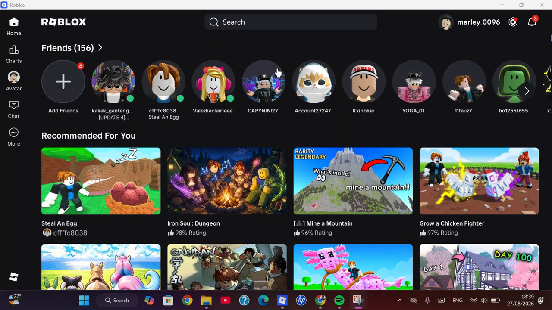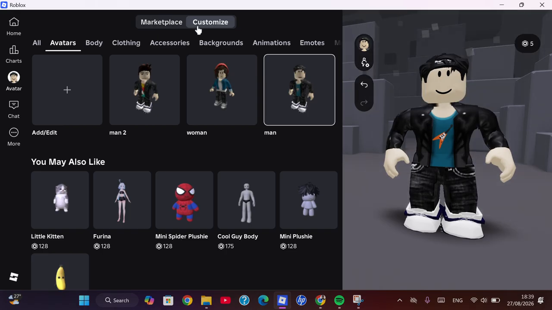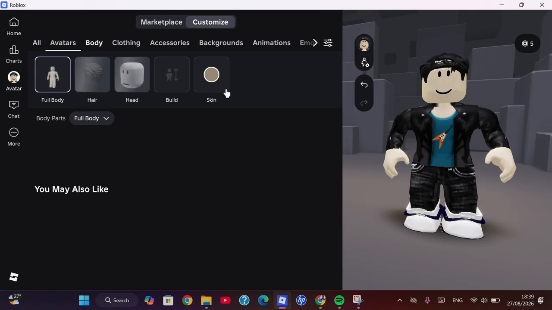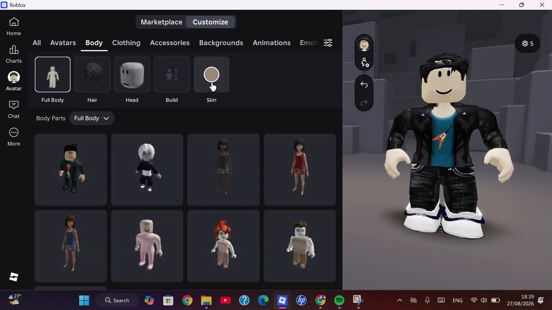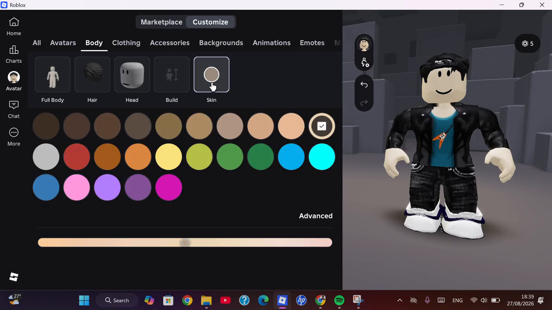In today's tutorial, I'm going to show you how you can change your avatar skin color on Roblox. Okay, here I have opened my Roblox application on my PC, and I'm going to go to the avatar customization, select the avatar menu right here, and then you're going to choose customize and go to the body, and here you will see the skin option, and you'll be able to change the skin color right here.